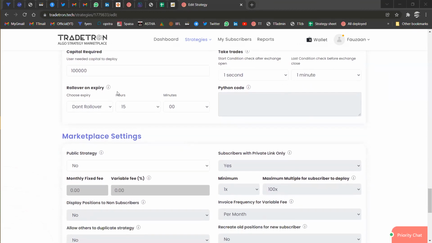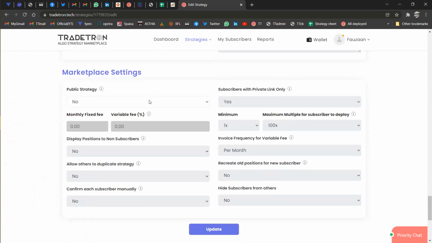So this is the rollover and expiry feature. Suppose your strategy is a positional strategy and you want to roll over your existing positions to next week expiry or next month expiry, you can use these settings. So on expiry day, at this specified time, that is 1500, that is 3 p.m., the position will be squared off to next week or next month, whatever you have selected.